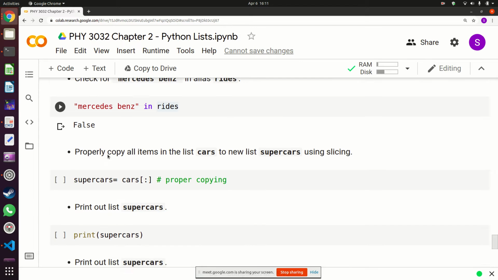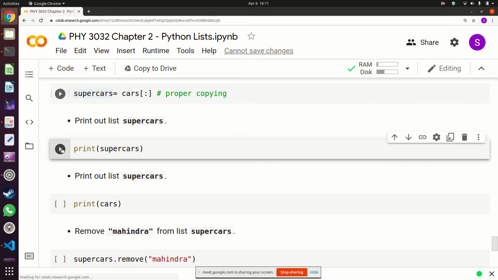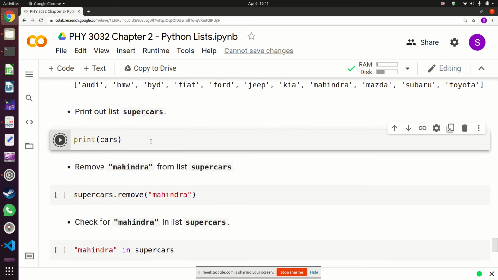If you want to copy things properly, this is what you're supposed to do. Cars, then after that, a slice. In this case, you copy everything, then you store it in a separate list called supercars. You print supercars, okay, there it is. You also print cars.